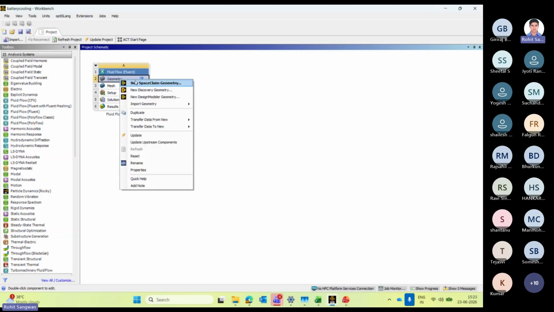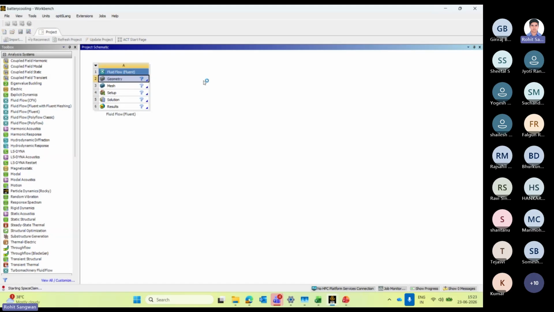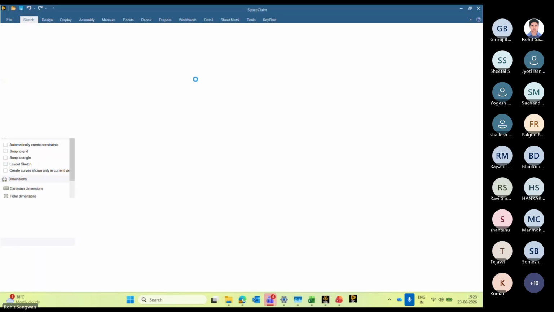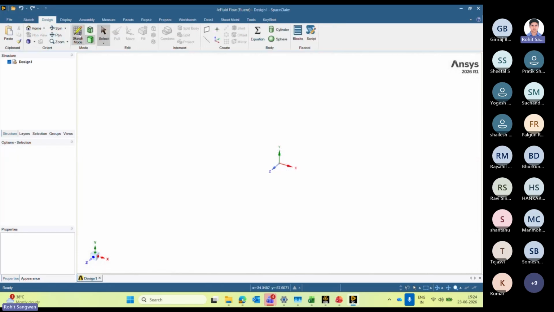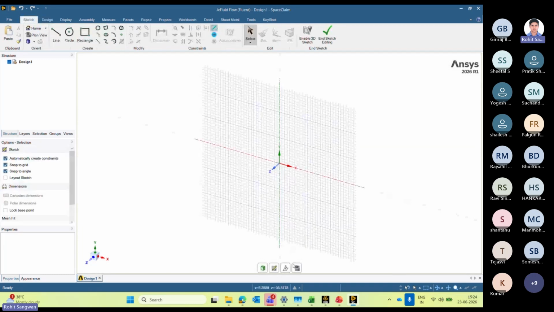We can create the model in SpaceClaim, Discovery, or DesignModeler. I'll go with the CHT method because CHT will take less time to see the cooling aspect. So we'll select the XY plane. You can go to the Design tab, 3D mode, sketch mode. So I'm selecting the XY plane.